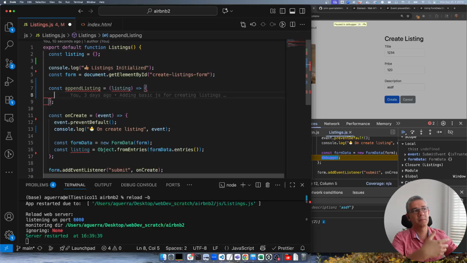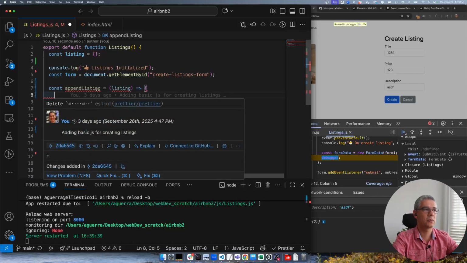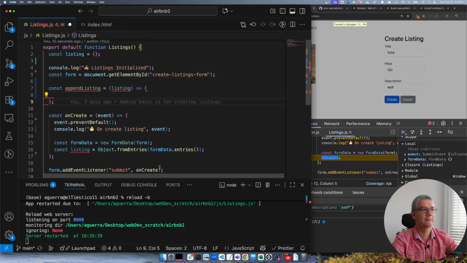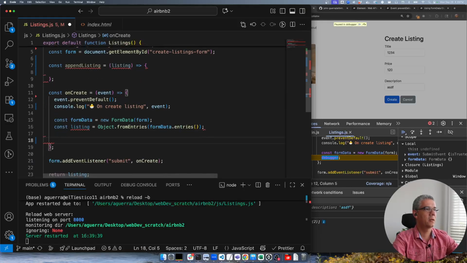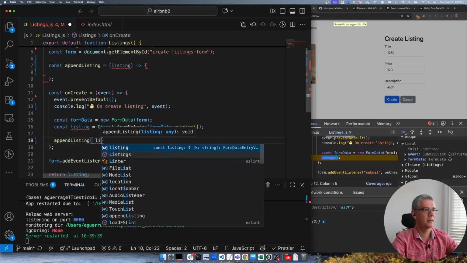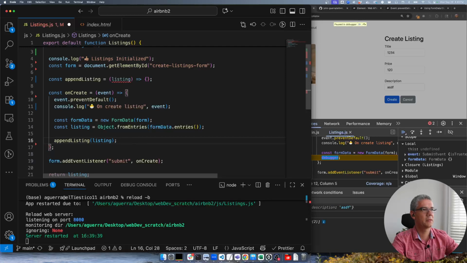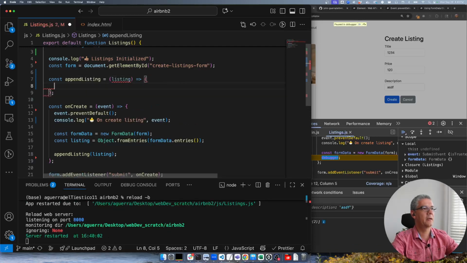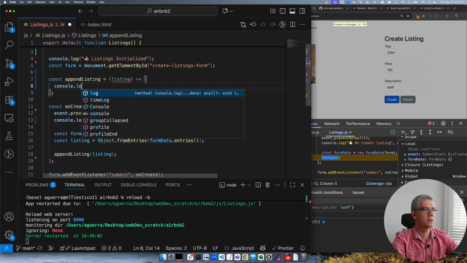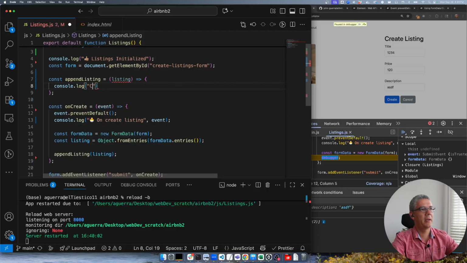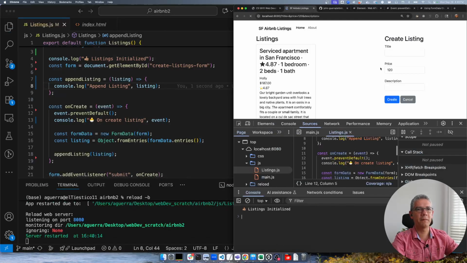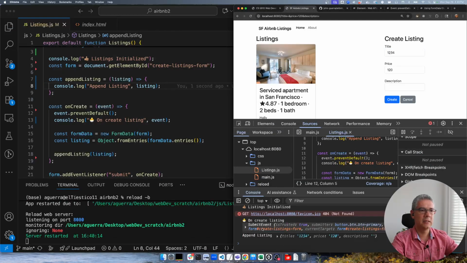I want to create something that shows the new listing that should be created. So I can come in here and just append the listing, passing this specific listing. Then I can say console log append listing, and pass the specific listing. Refresh this, and if I do that, now you can see that we are receiving the correct elements.